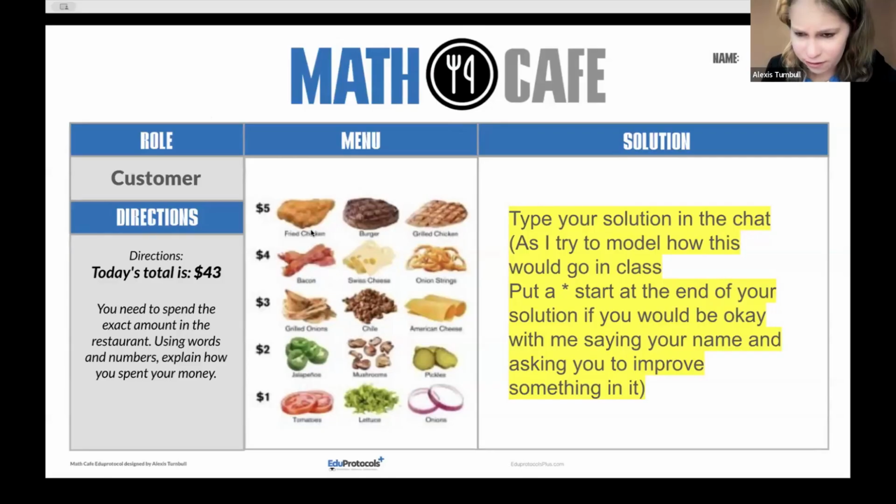All right, Kelly Baker is back. So in the chat, we've got a couple people that are putting how they would spend $43. And as you can see, this is very low floor, high ceiling. I could think of a little boy that was in my 3rd grade class last year, and he would go straight to the tomatoes. I would buy 43 tomatoes at $1 each.